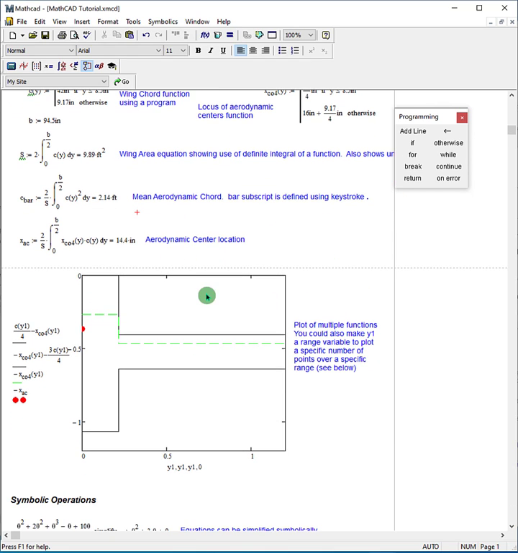And here's a plot of these different functions. Plotting in Mathcad can be tricky, but once you learn it, it's really useful. And in fact, something I'm not going to show you here, but if you're interested in, you can even animate plots. There's an animate function within Mathcad.